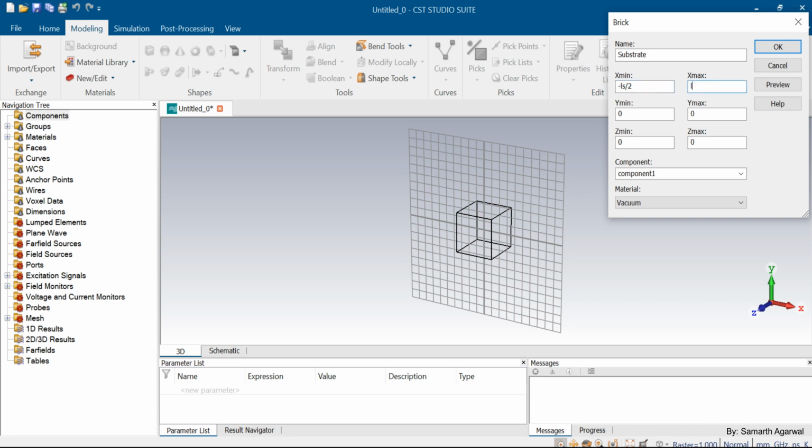So ls by 2 here, and positive ls by 2. As you might remember, I have already told in the previous video that we will be taking minus x to plus x, and since the total value is, suppose, 6, it will be minus 3 to 3, so the total numeric value will be 6. Again, the dimension will be like this, minus ws by 2.